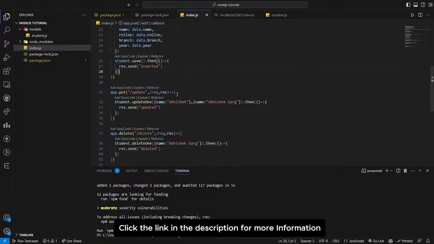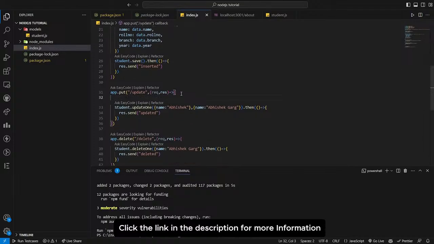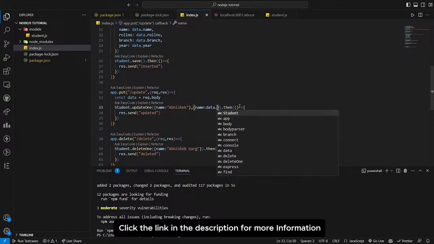Again, the update also has this. So const data is req.body, and here in name what I will do is data.name.